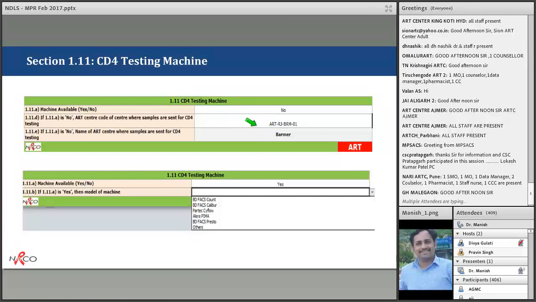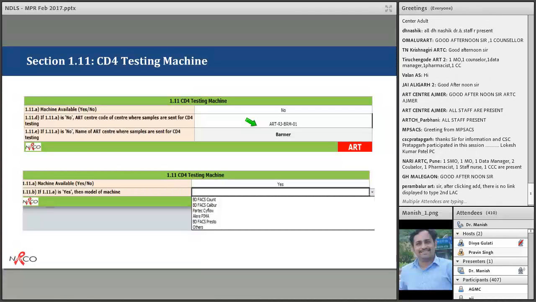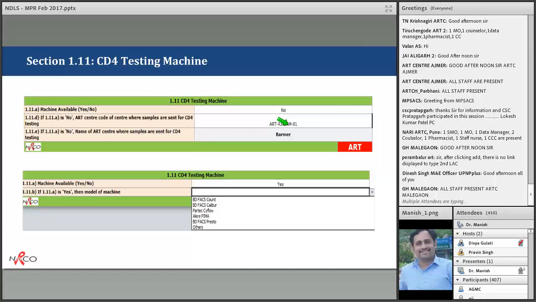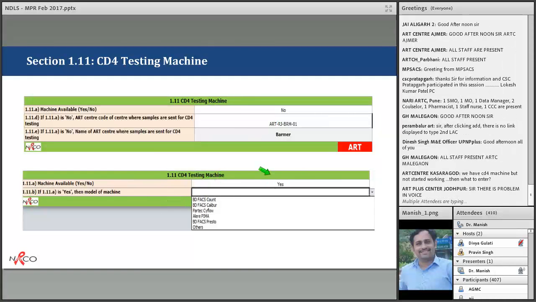In case for certain reasons, for 5-6 days or for 1-2 months, your linkage has changed, then I'll suggest don't change it. Just mention your original or nodal center for CD4 testing, and local temporary arrangements may not be mentioned here. If your center has a machine, then you have to select yes.